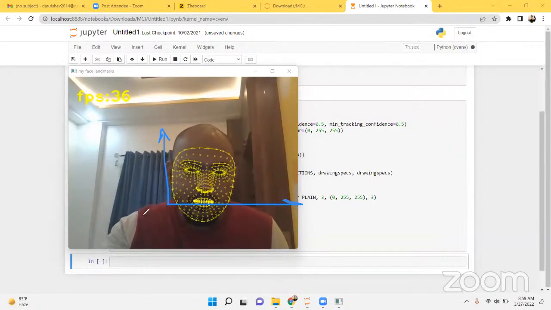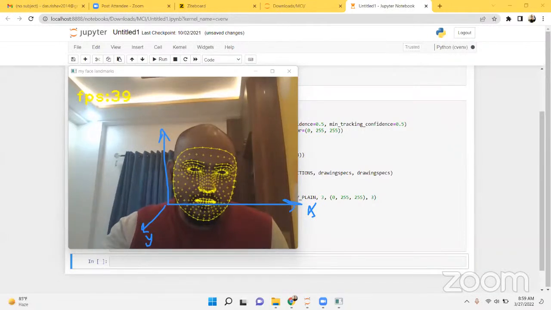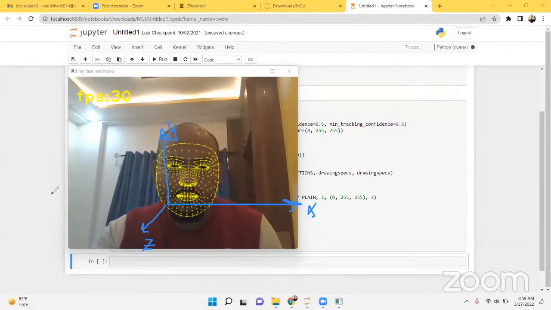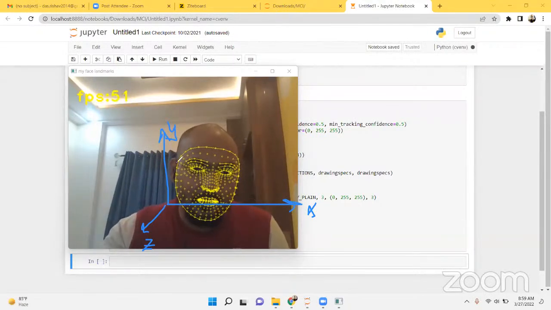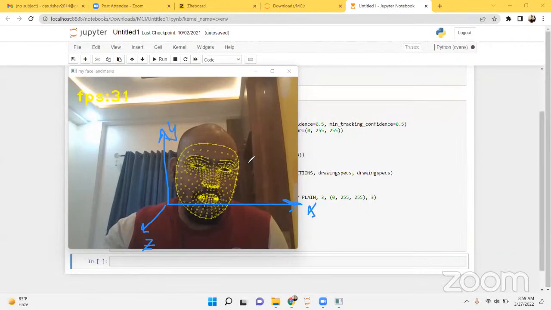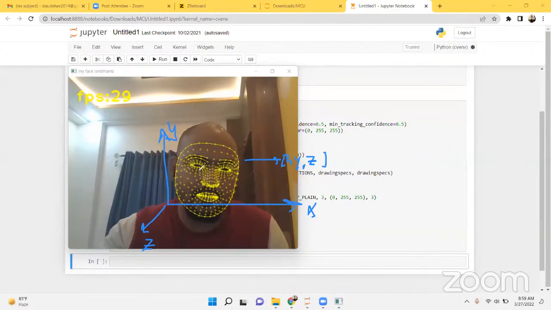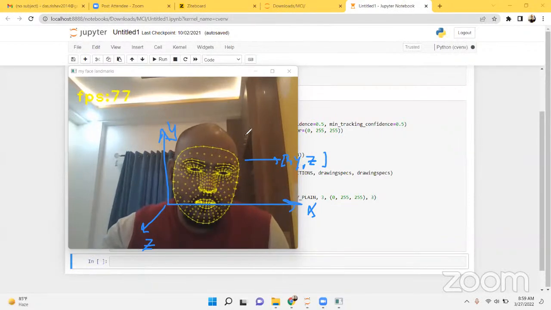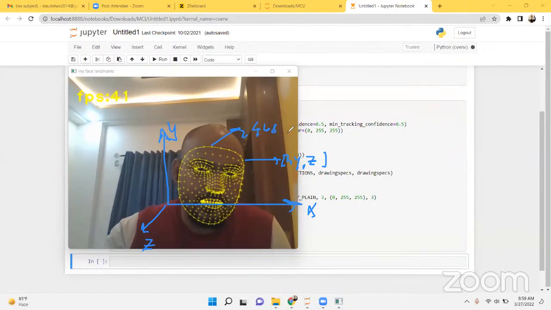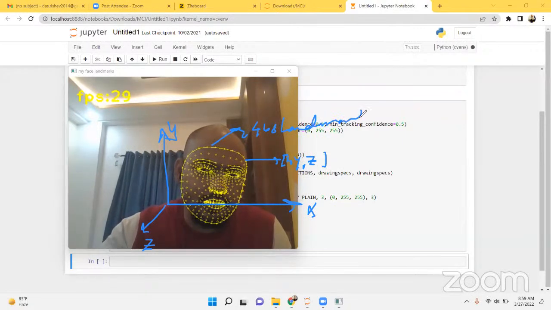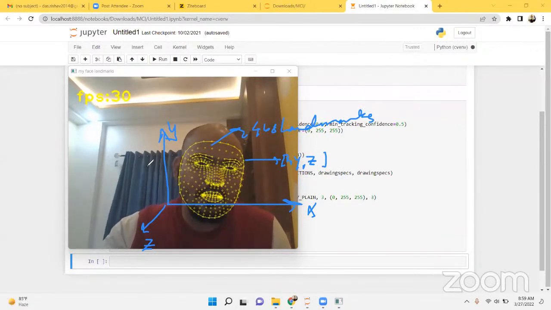So this becomes your 3D space. This is your x-axis, this is your y-axis, and this is your z-axis. All the landmarks are in 3D space. Each landmark gives a vector of x, y, z, three different values. In totality, there are 468 landmarks present. So this is how robust the algorithm is.